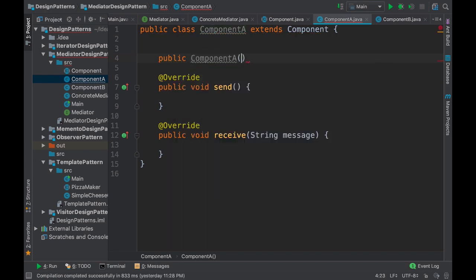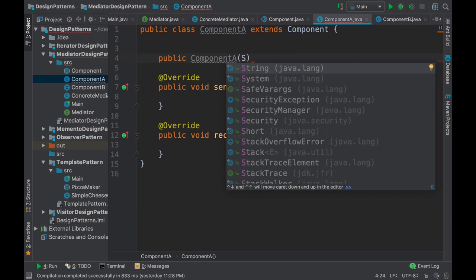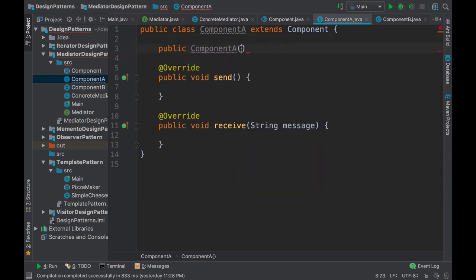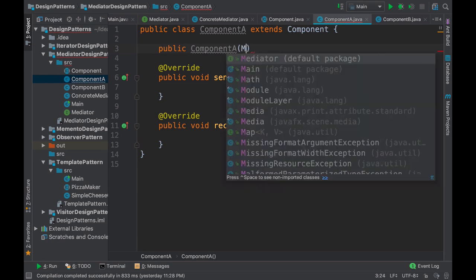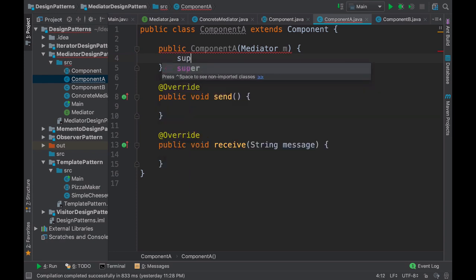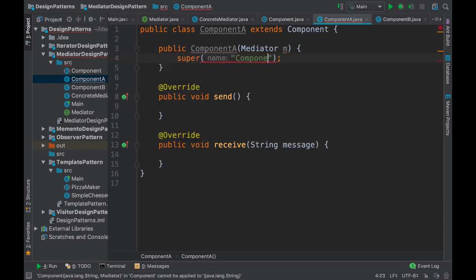So let's go ahead and create a constructor for component A. And since we know that this constructor takes 2 arguments, but for convenience, what we can do here is we can restrict it to 1 argument and send the other argument internally. So let's take a mediator reference, but for sending the name, what we can do is we can hardcode the name to component A and pass the mediator reference. So that's it with the constructor.